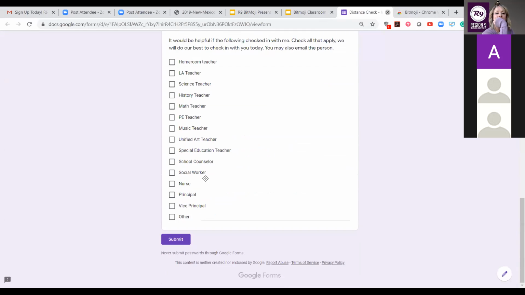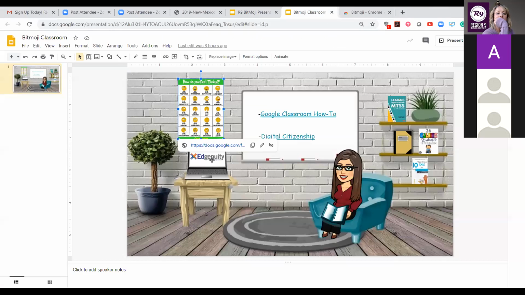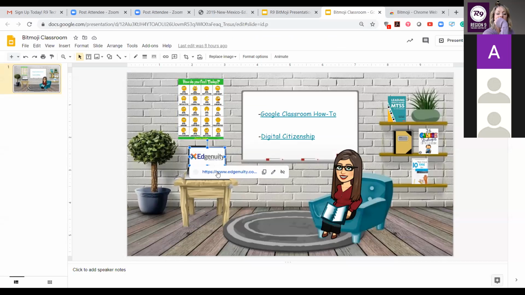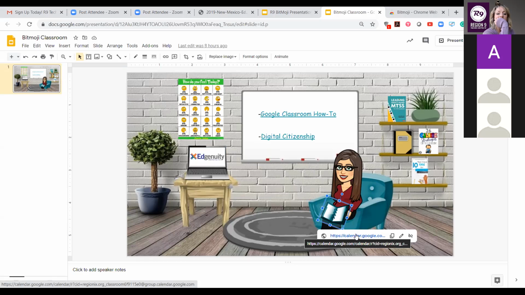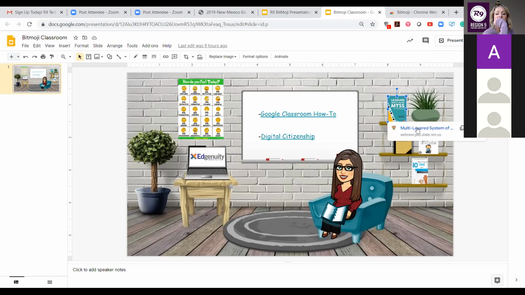So I linked that into my Google Classroom or my Bitmoji classroom, and so they can click on that. If they need the link to Edgenuity, all they have to do is click here and open the hyperlink, and it takes them to Edgenuity if they're using that platform. This little calendar here, if they click here, it's going to hyperlink to our Google Classroom calendar so they can see what's coming up. I do a lot of trainings on MLSS right now, so MTSS is the same thing, and I've hyperlinked that here. There's just so many different things that you can do to interact with your students.